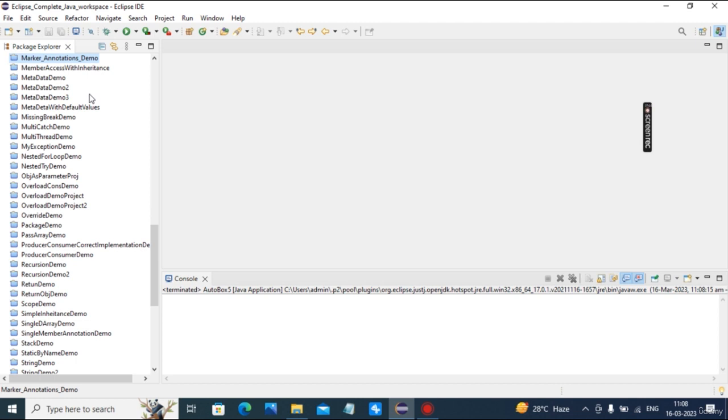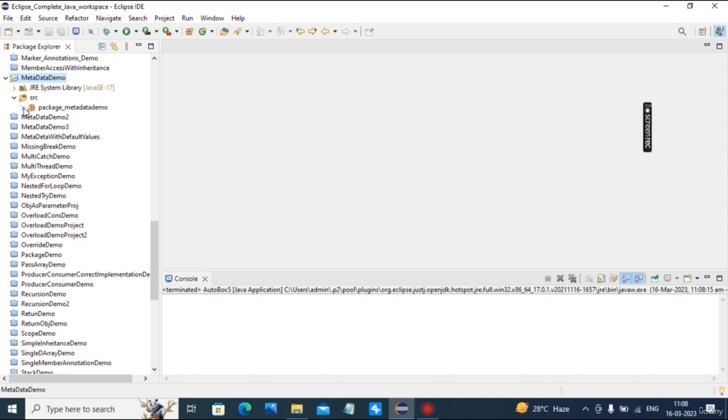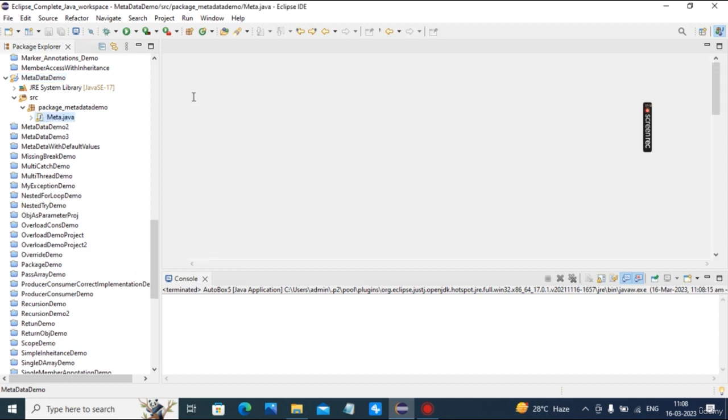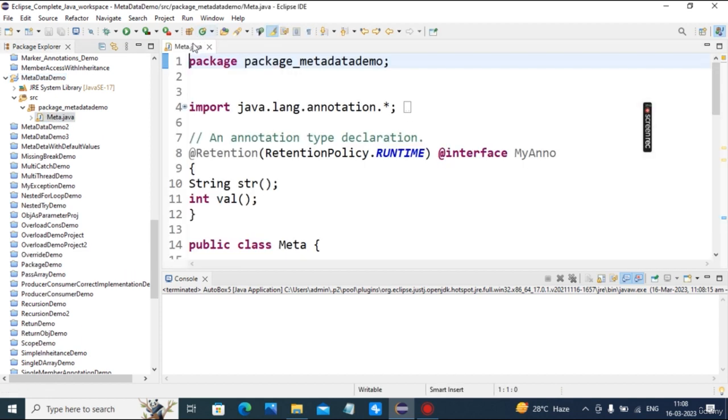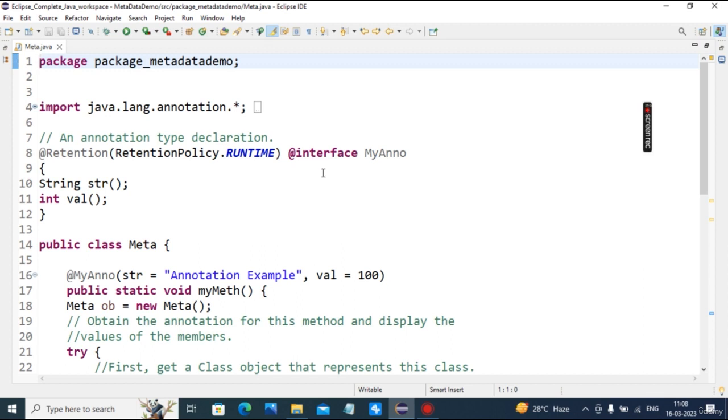Autoboxing is done. Now we will move to the metadata, that is data about data. Annotation. The term metadata is not used nowadays. We use the term annotation. Okay. So whenever you call this, you will be calling it annotation.